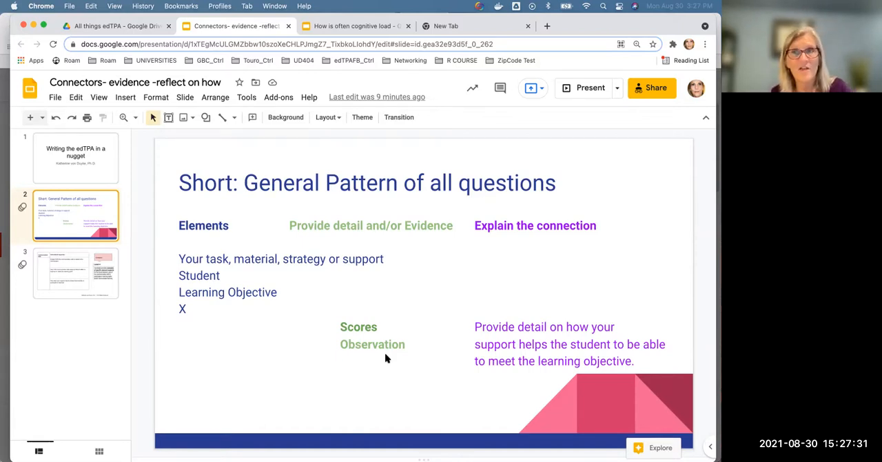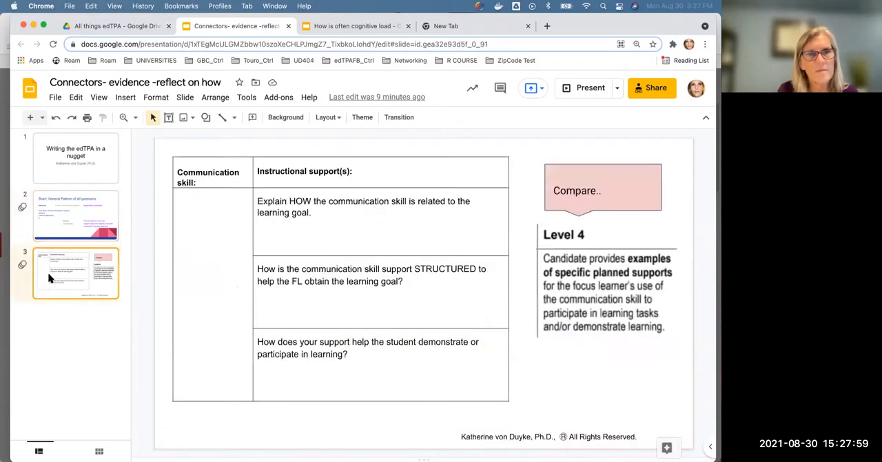And then here's the other connecting part. You provide all the elements, however many dots they want you to connect. So it's not just one of these. You might be connecting 3 or 4 elements. You have detail about the element or evidence of the element, and then you're going to explain the connection. You're going to provide detail on how your support helps the student to be able to meet the learning objective. And that how piece is your justification. To give you an example, I'll give you a counterexample in a minute.